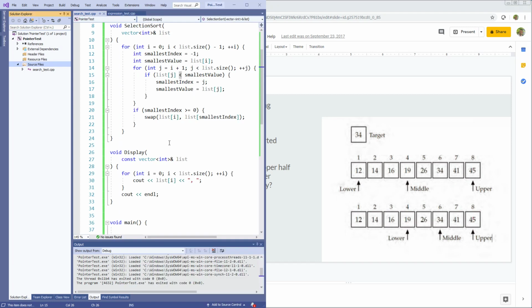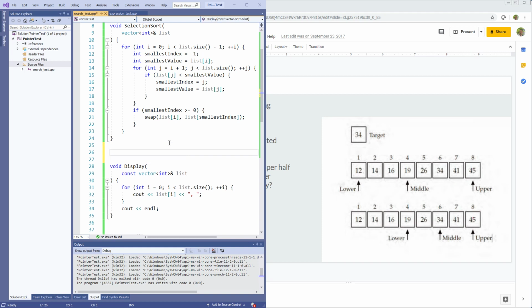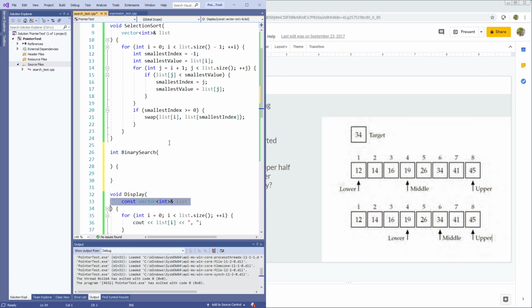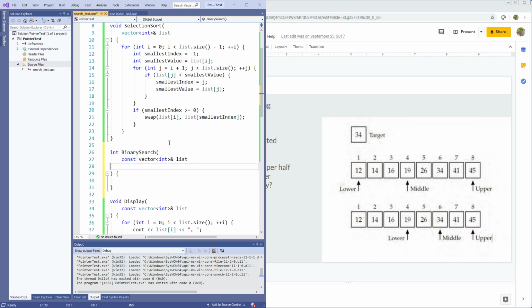So let's implement this. Let's see if we can implement this binary search. And in this case, I'm going to return an integer which tells us where the value is. And again, we're going to pass in the list by reference as a constant because the search routine doesn't change the list. And we're also going to pass in a target value that we're looking for.